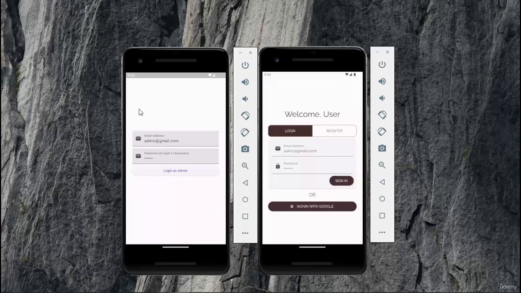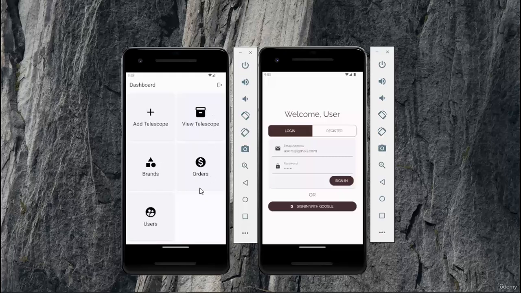So let's talk about this admin app. Whenever this app is opened, admin has to put credentials to use this application. And when admin is logged in to the system, admin will see a dashboard where a few items are added, like to add the telescope, to view the telescopes, and the brands and orders and users, etc.